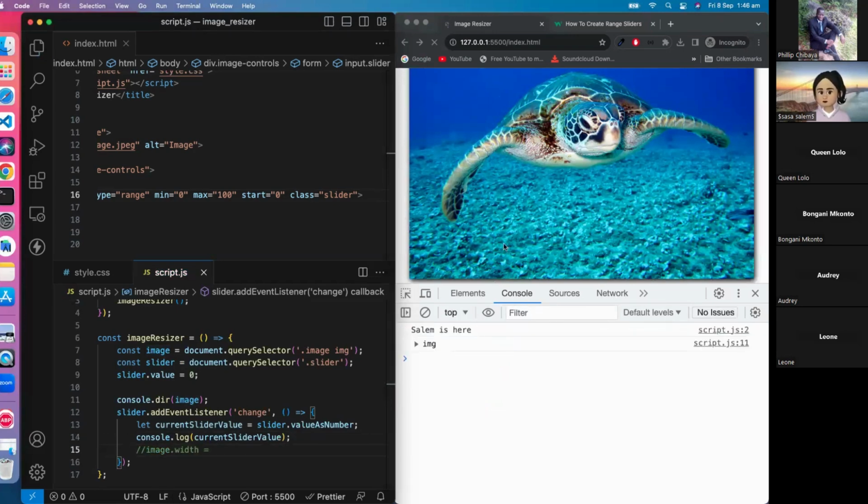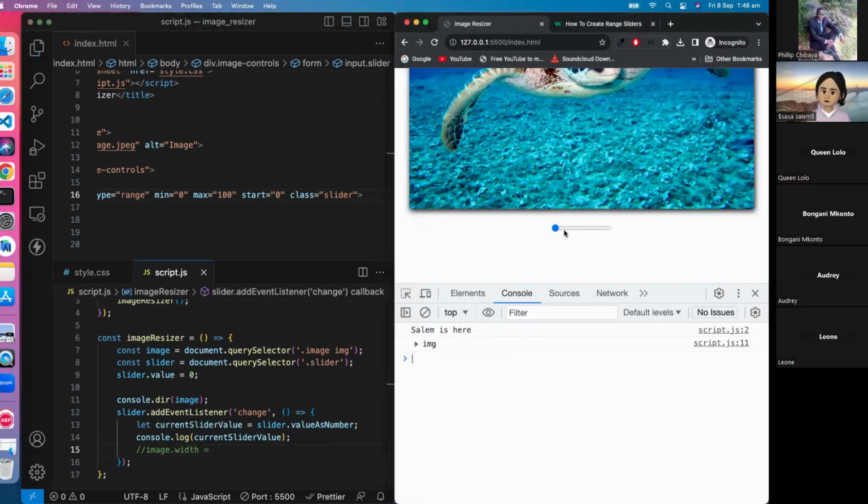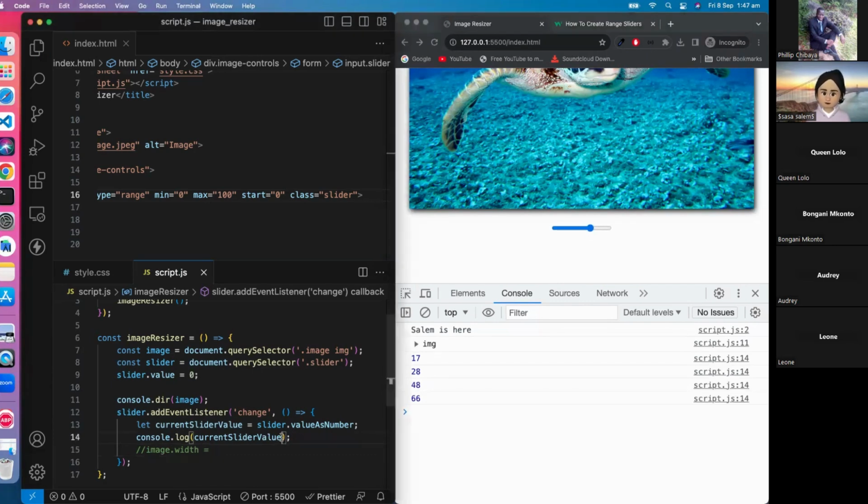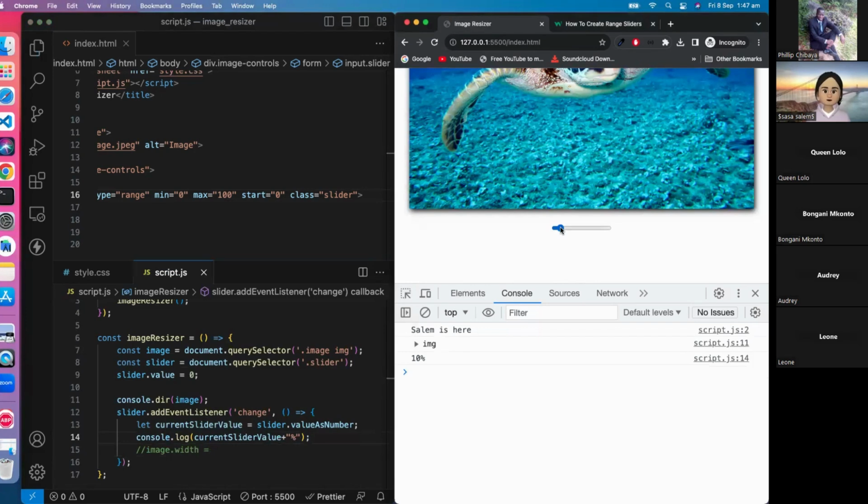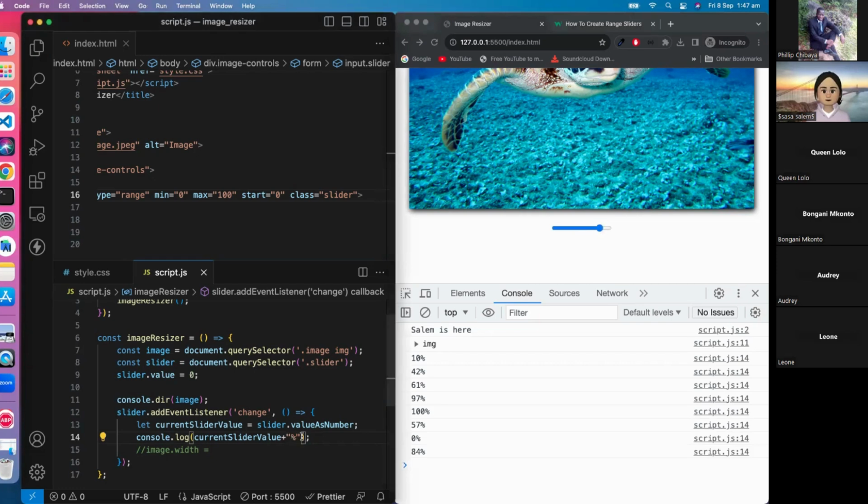So this number here from this range, you see this? We want to change it to a percentage. So it prints out like this. When you slide it, it starts as 10%, 20, 42%, 61, 97, 100, okay? Depending on where you are on the spectrum. Now, this, once again, is the ES5 syntax.